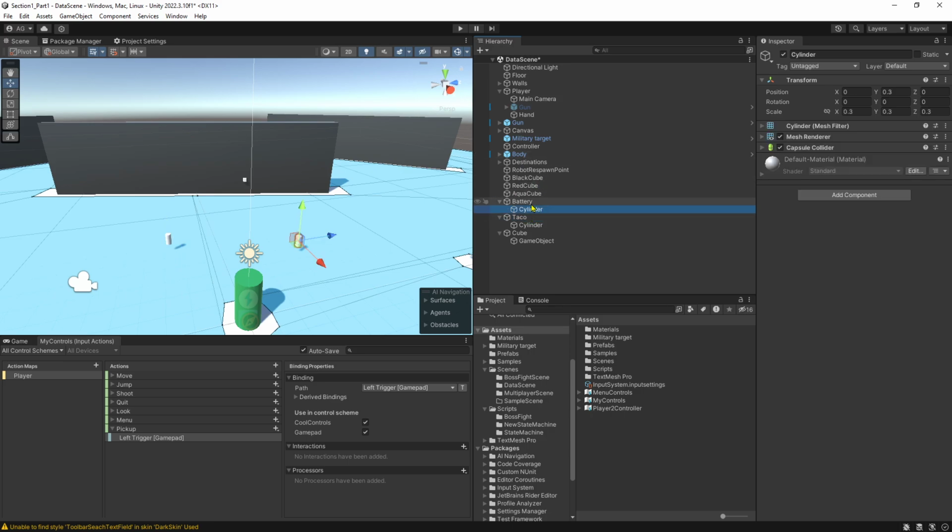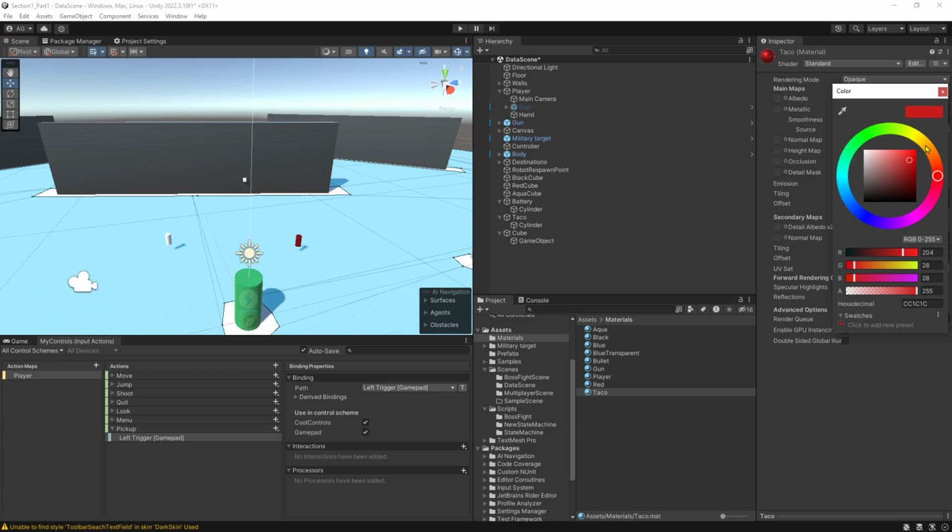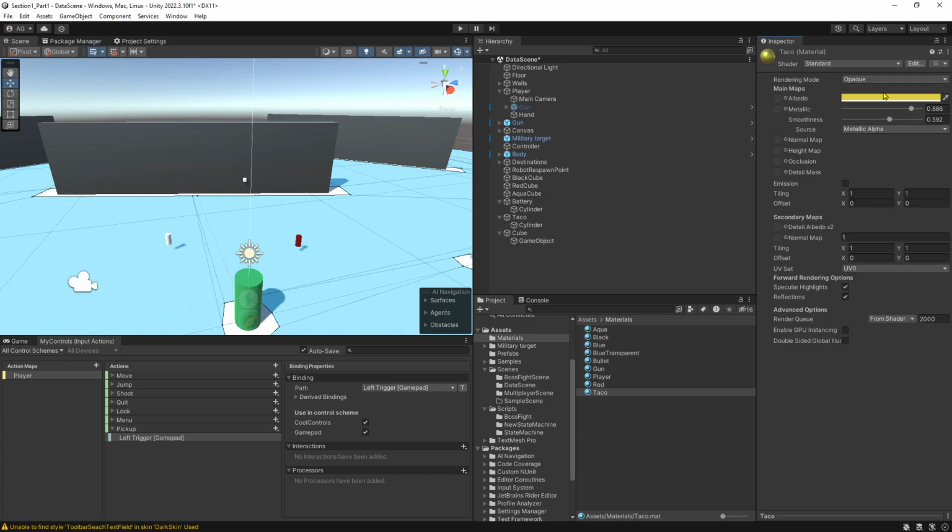So let's go ahead, for a battery, let's pick a different material. On the cylinder, let's just make it a red battery. It doesn't matter, this could be whatever. Then I'm going to duplicate the red and change it to taco, and set it to more of an orangey yellow, a nice corn tortilla. You can see it's all shiny, so I'm going to drop the metallic and smoothness so it's a little bit rougher. Then I'll drag taco onto the taco cylinder.